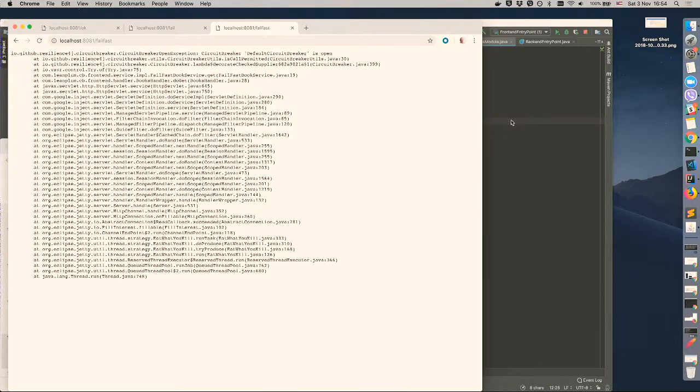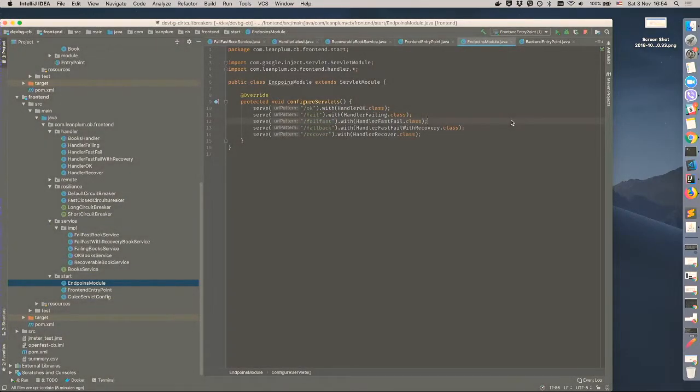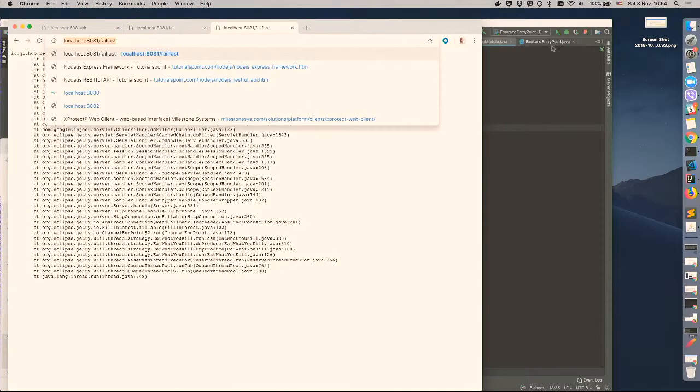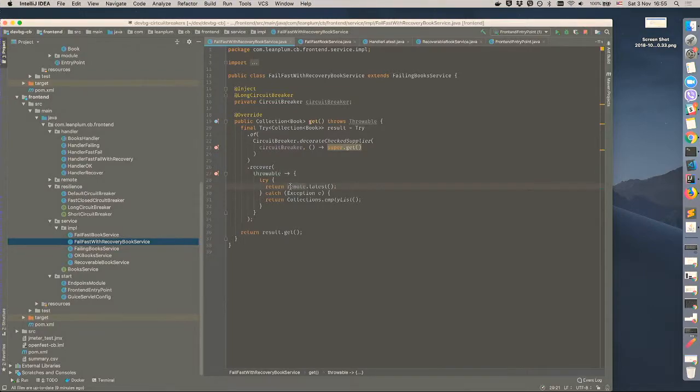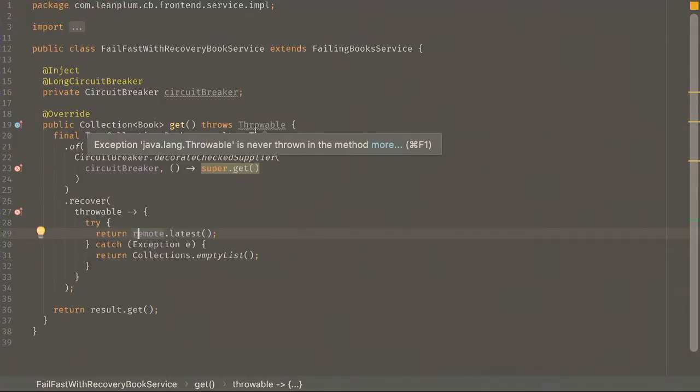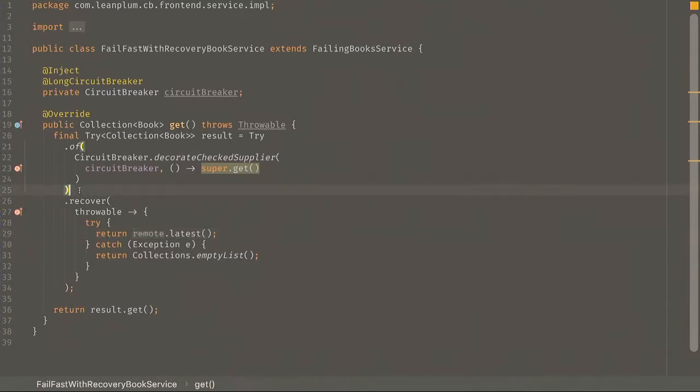And here comes the next demo, where we have a fallback. It's better first to show the code, sorry. Failing fast with recovery. It's more or less the same code as you see. We have the same block calling the failing book service. However, we have a recovery option here. In our recovery method, we are calling the remote endpoint for the latest books.